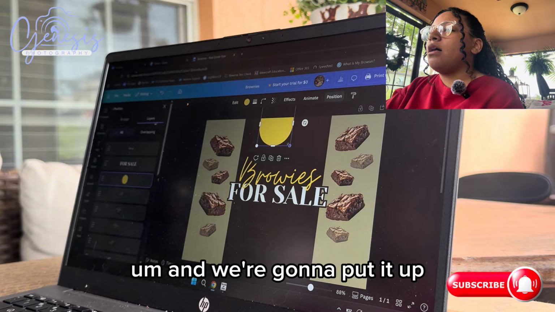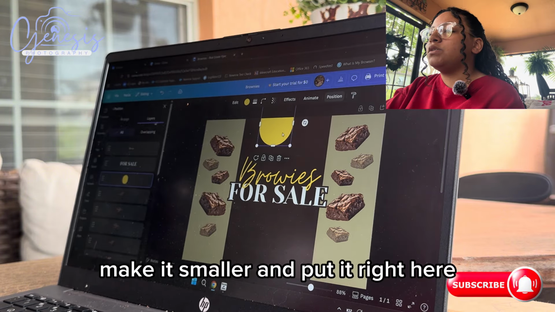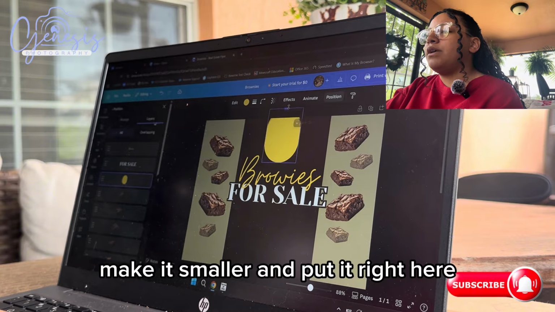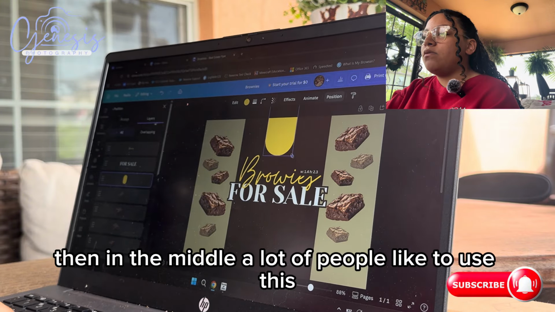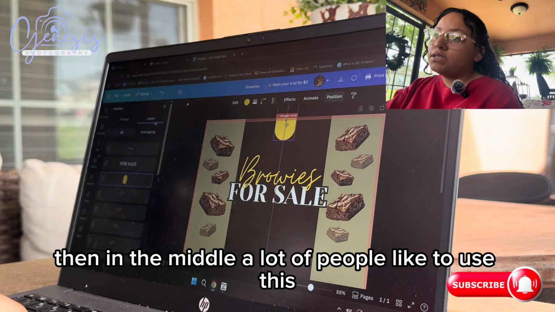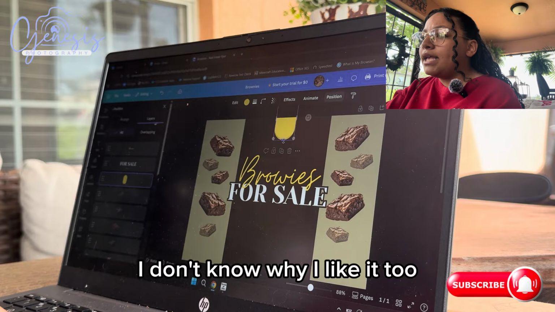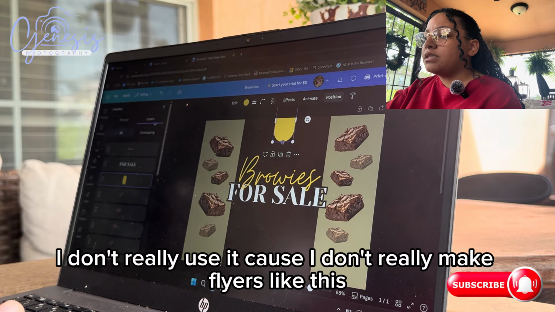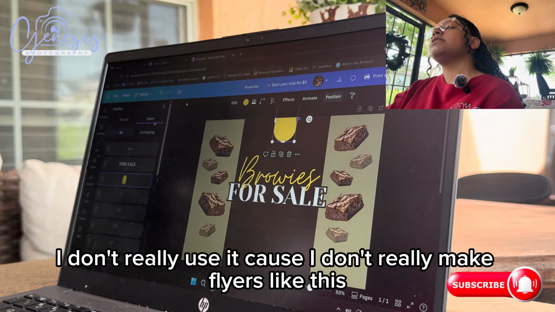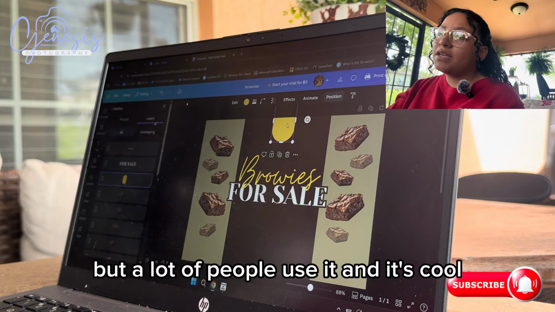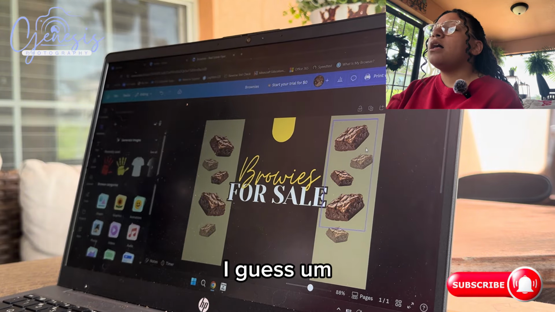And we're gonna put it up, make it smaller, and put it right here in the middle. A lot of people like to use this. I don't know why. I like it too. I don't really use it because I don't really make flyers like this, but a lot of people use it and it's cool, I guess.